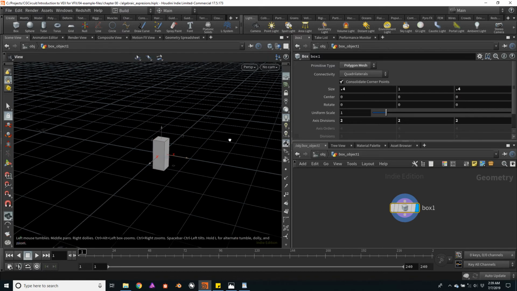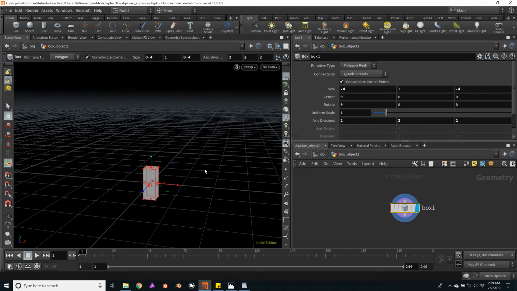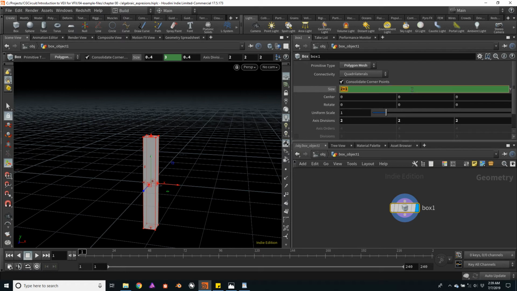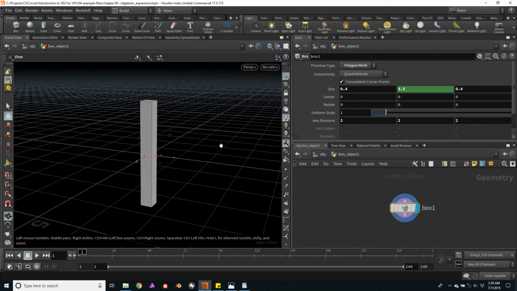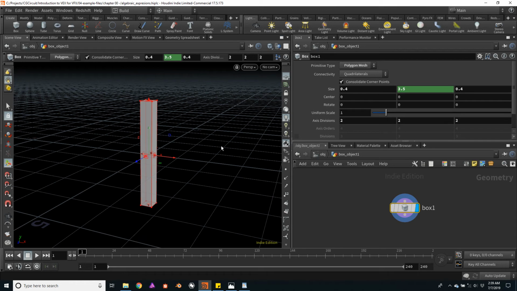But this time, I will change the height of the column with a very simple mathematical expression. So mathematical expressions are the combinations of numbers with an operator. For example, 2 plus 1 would yield a value of 3. Or we could use 4 minus 0.5, and that would yield a value of 3.5. So although these mathematical expressions are useful, it is much more useful to use variables instead.